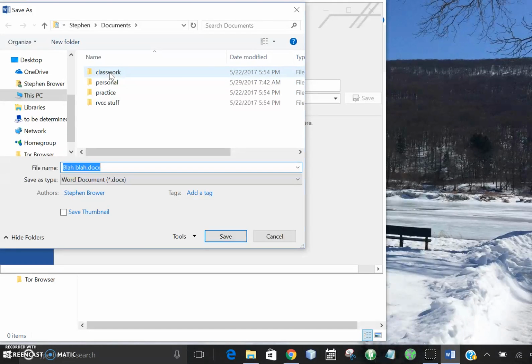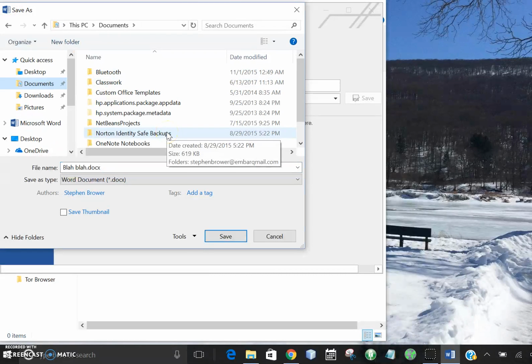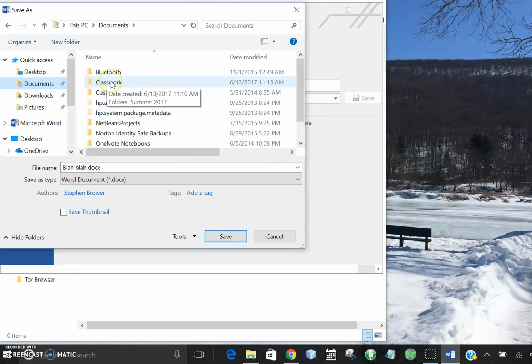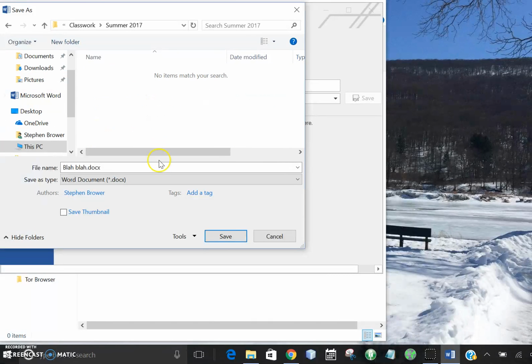Oh, I forgot I had changed something. I have two documents folders, and anyway, here I am. So let's go into documents, into classwork, into summer 2017, and let me just call this sort of like a practice document.